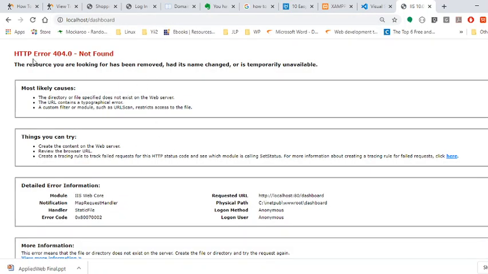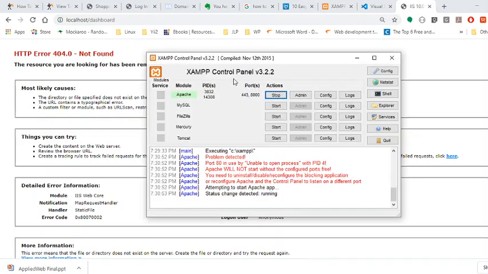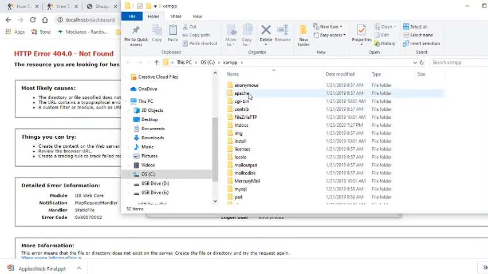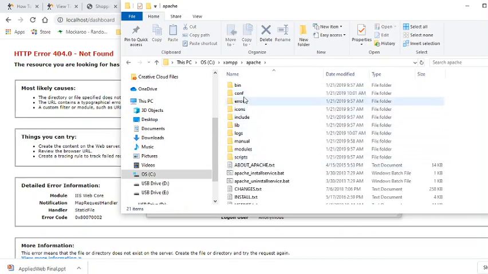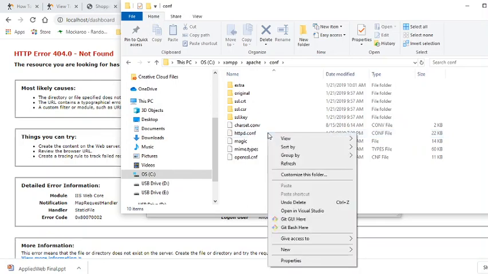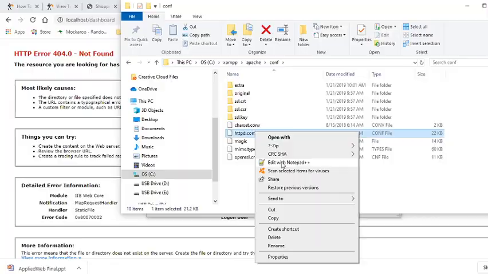and if you get this error, that means that your default port, which is port 8000, is being occupied by another service. In the event that you get this error, you can simply fix it by going back to your Apache control panel, click on Explorer, open up your Apache folder, open your configuration folder, and edit your httpd.conf file. I can do this by right clicking on it, and I'm going to edit it with Notepad.